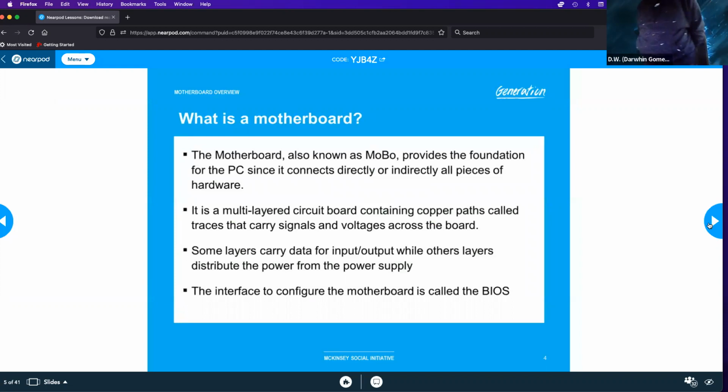All right, so what exactly is a motherboard? Donnie, can you read for us, please? The first two. The motherboard, also known as the MOBO, provides the foundation for the PC since it connects directly or indirectly all pieces of hardware. It is a multi-layered circuit board containing copper paths called traces that carry signals and voltages across the board.